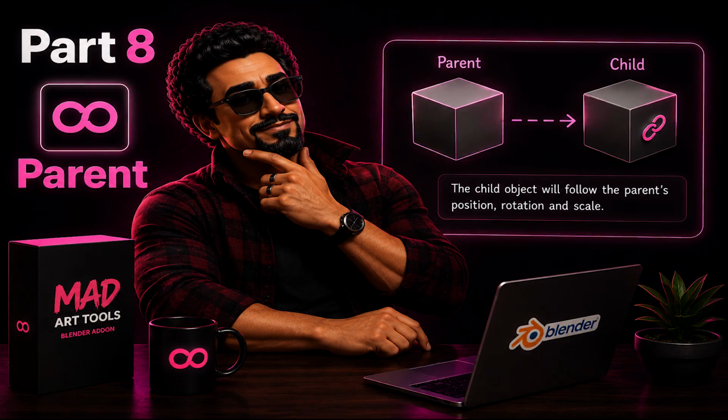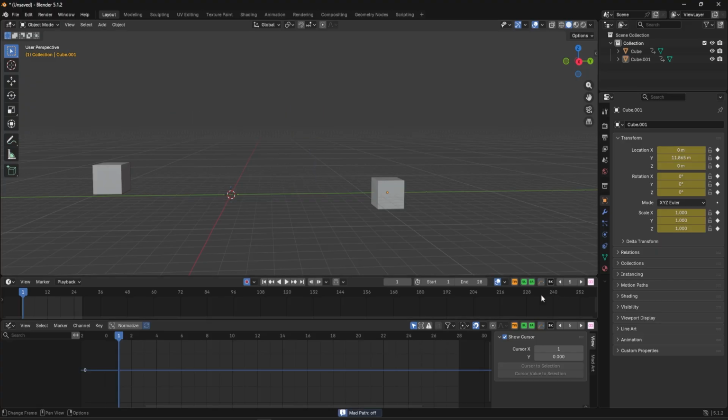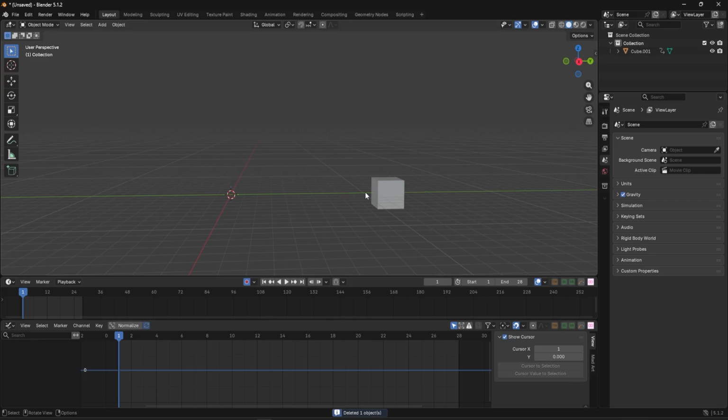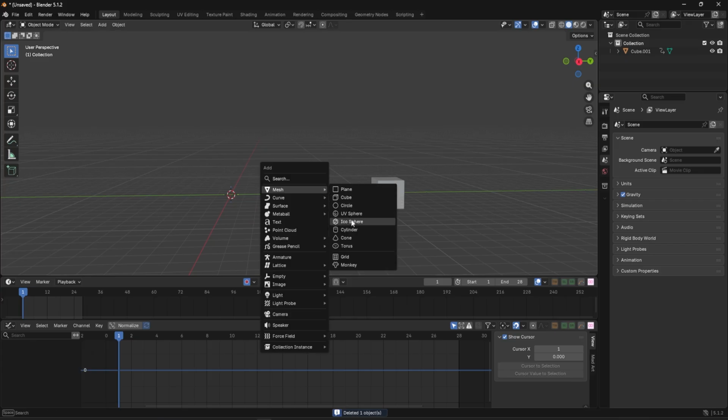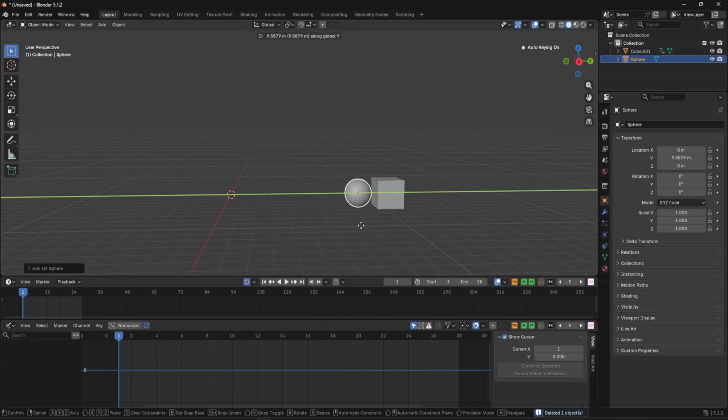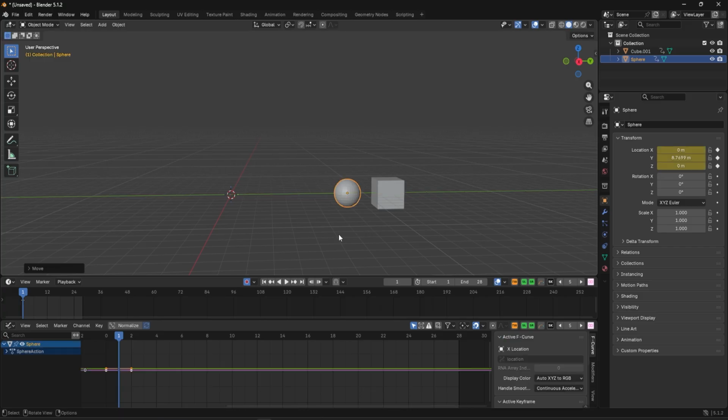Parent. In this part, we've got parenting, which is a bit of a challenge for some Blender animators. Okay, first, let's turn off the motion trail on the previous cube by hitting the motion trail button. Then we'll delete the cube itself. Why didn't we just delete it directly? Because I wasn't paying attention. Now let's add a sphere.